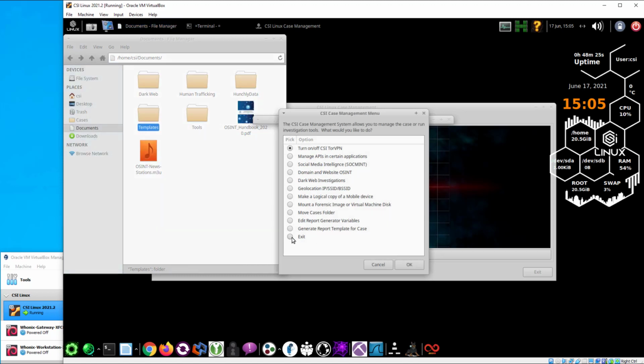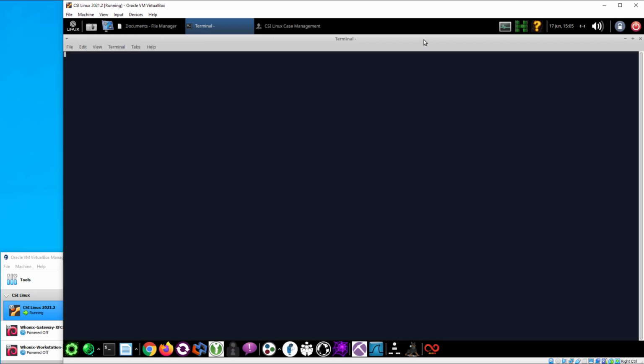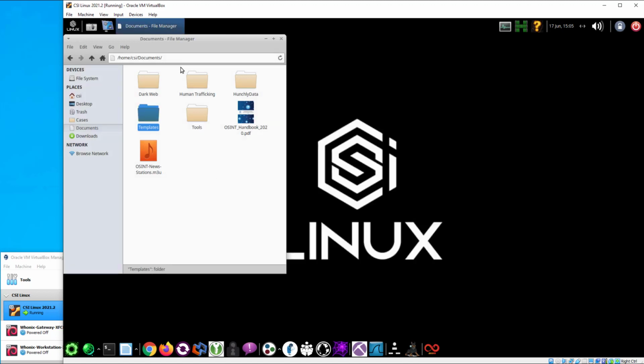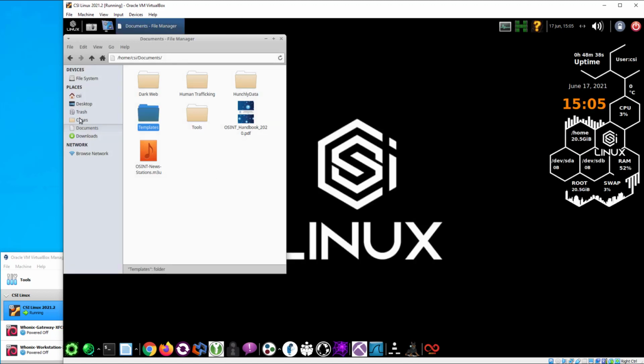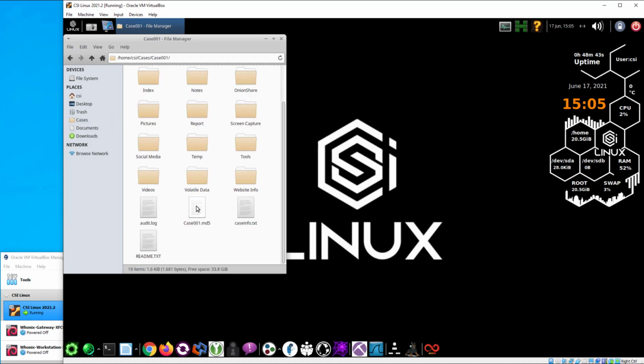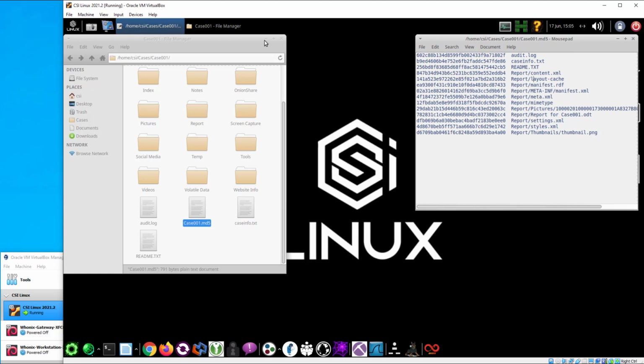So now I'm going to close or exit out of here. And this is closing the case. So once you close the case, we now have an audit log. We also have an MD5 hash list of all the files that are in this case folder. So I'll keep this because we're going to look at it and compare it here in just a minute.